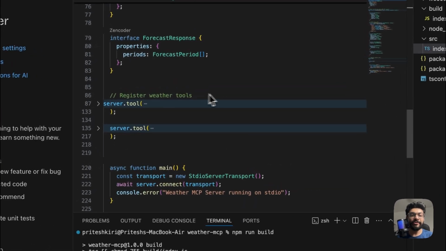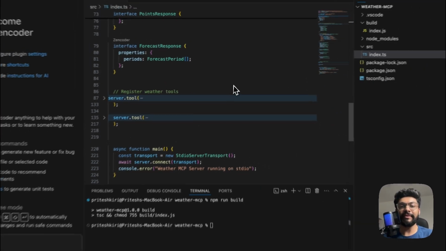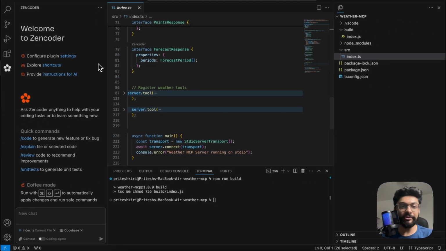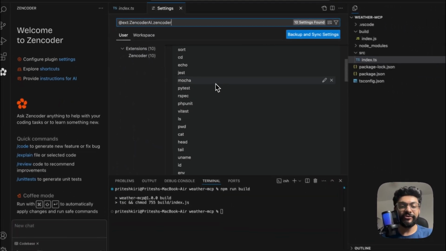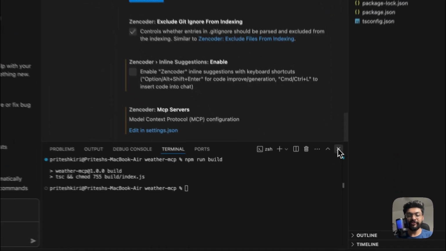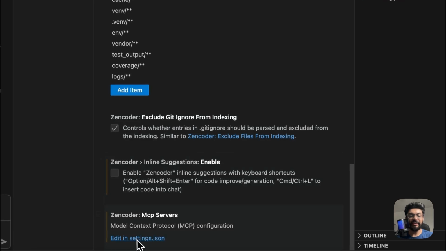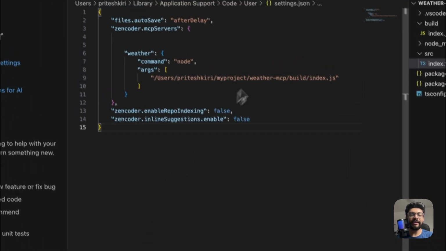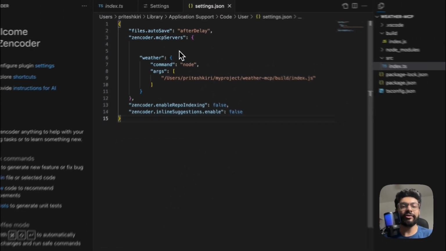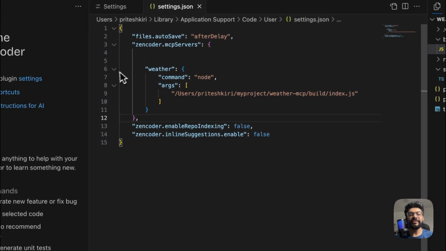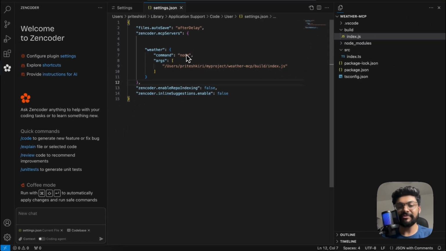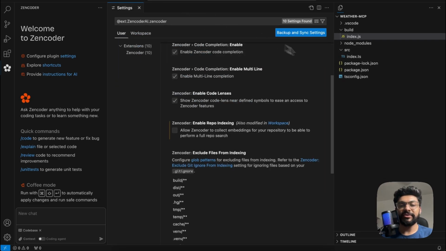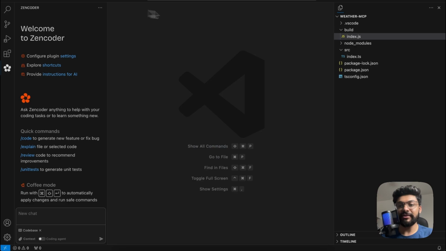And yeah, so I have added this MCP server to my Zencoder. So if you want to configure it, you can go to settings, and if you scroll all the way to the bottom, let me close the terminal, and yeah, edit JSON, and in this setting.json you can add your MCP server. And here you can see I have added my weather MCP server. I've added the command as node and also the path for my build. All right. So now let's test this MCP server.